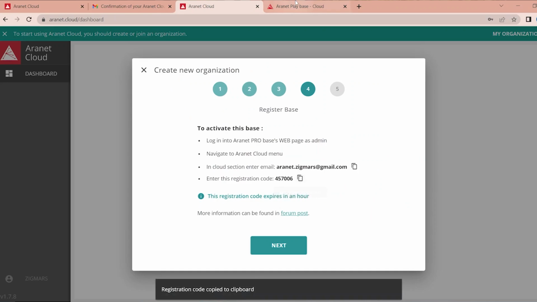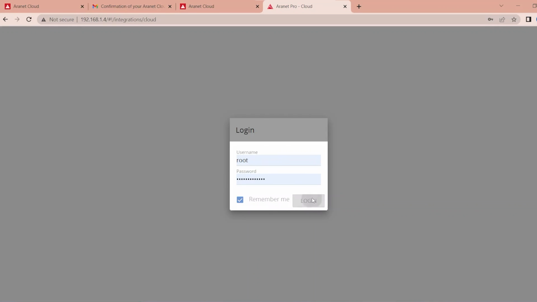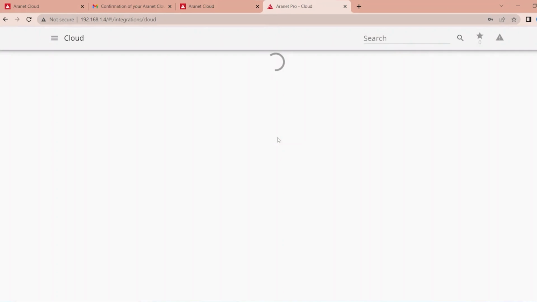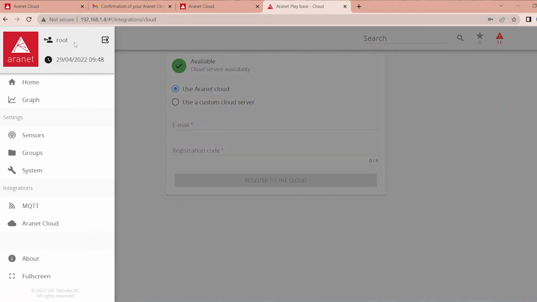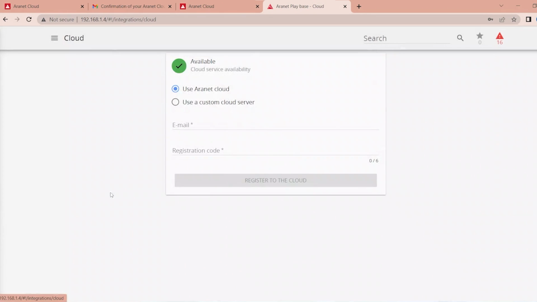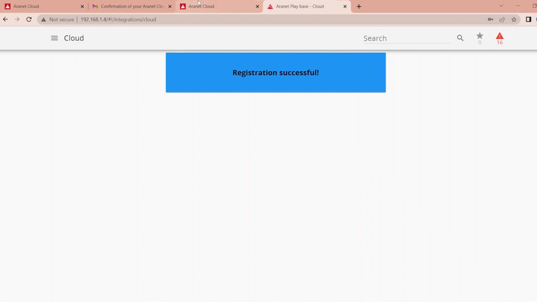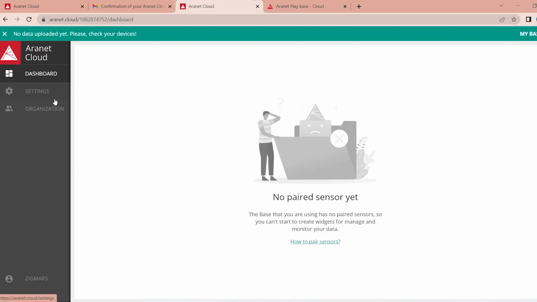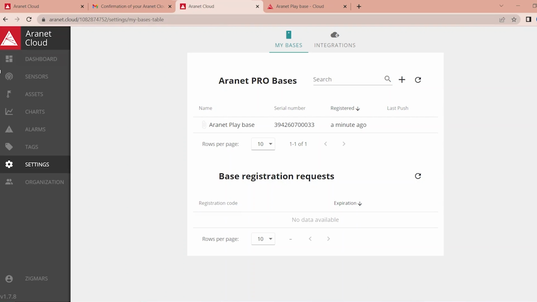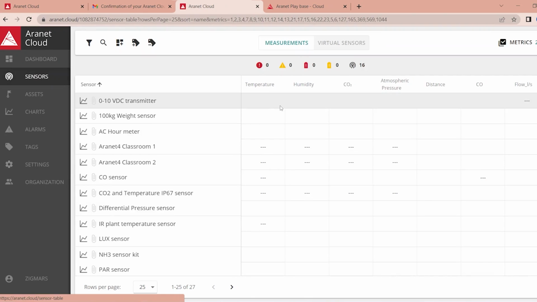Copy this code, then log into the Aranet Pro base station as an administrator, navigate to Aranet Cloud menu, and finally enter your email and cloud registration code. Within minutes, the data will start to appear on Aranet Cloud, including the historic measurement data stored on your base station. That is really it.